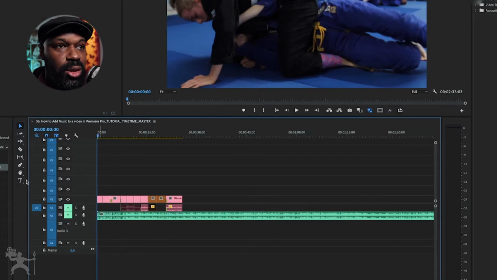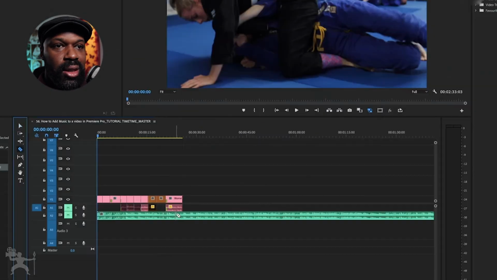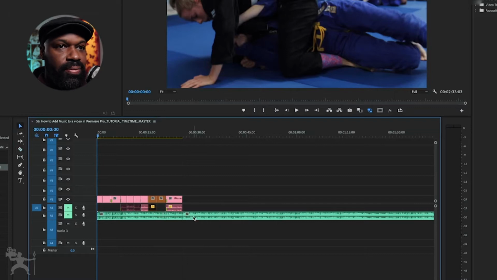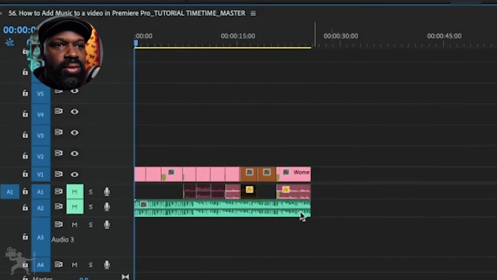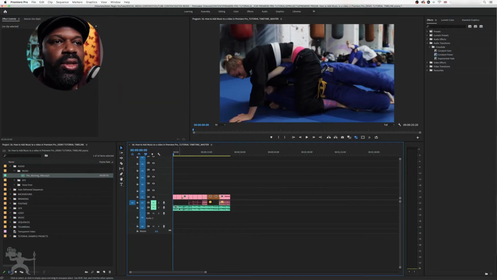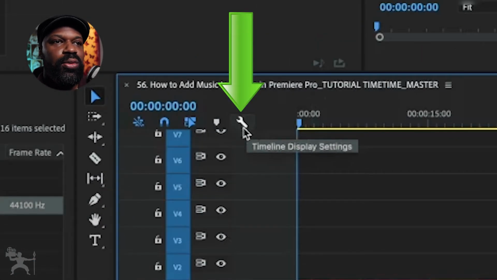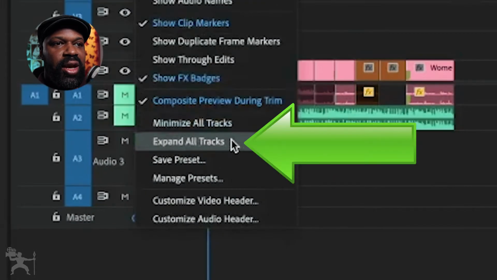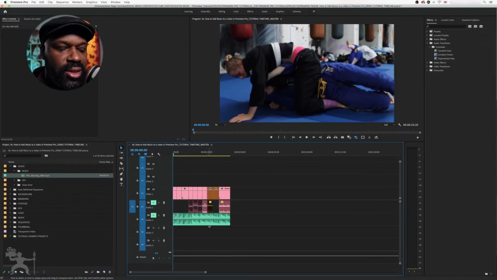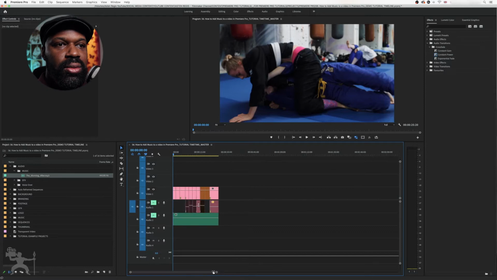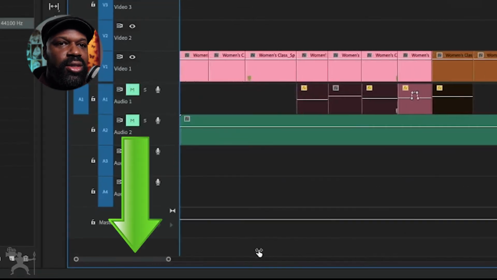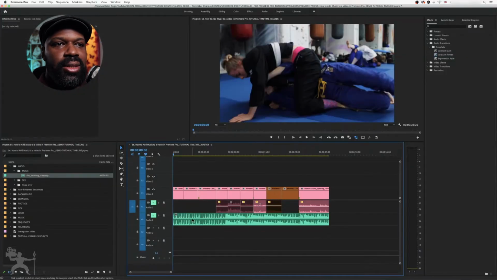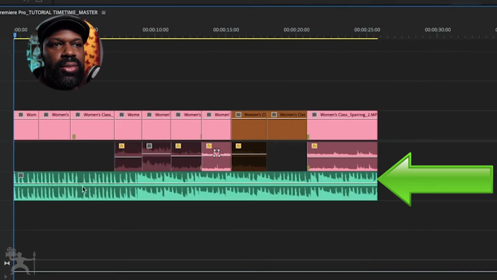What I'm going to do is use the razor blade tool here and cut the end of this track and delete, so it's now matching the length of the track. Then you need to use this spanner tool and select expand all tracks. So now you can see a little bit more of the actual audio tracks, and you can move this to stretch it out. Okay, so now we can see the audio waveforms.